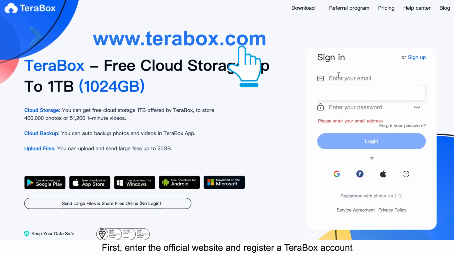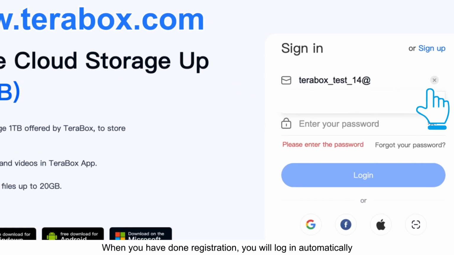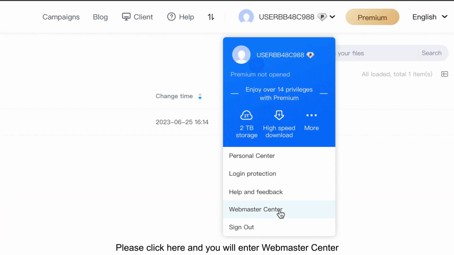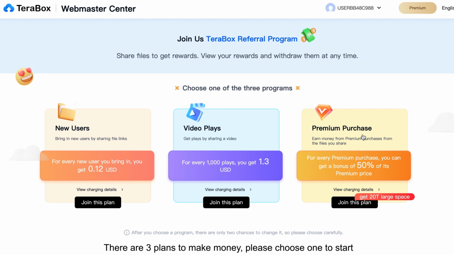First, enter the official website and register a TeraBox account. When you have done registration, you will log in automatically. Please click here and you will enter Webmaster Center. There are 3 plans to make money. Please choose one to start.